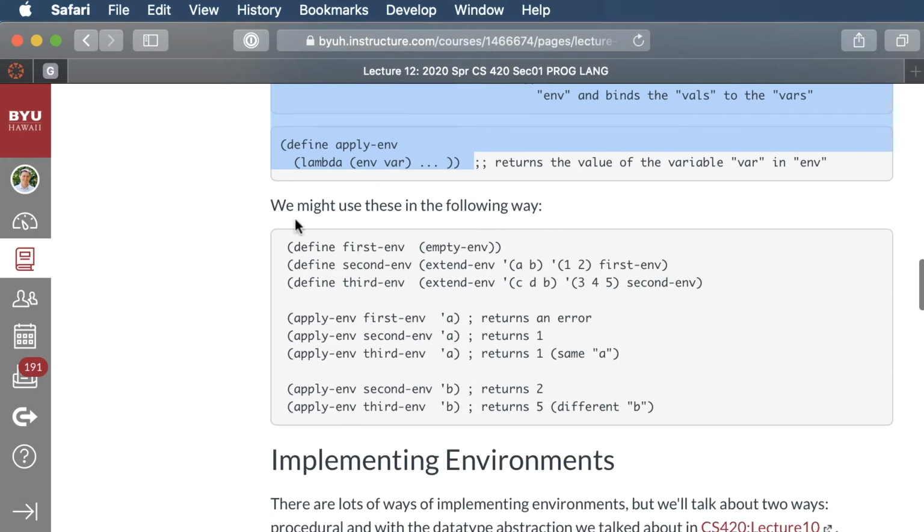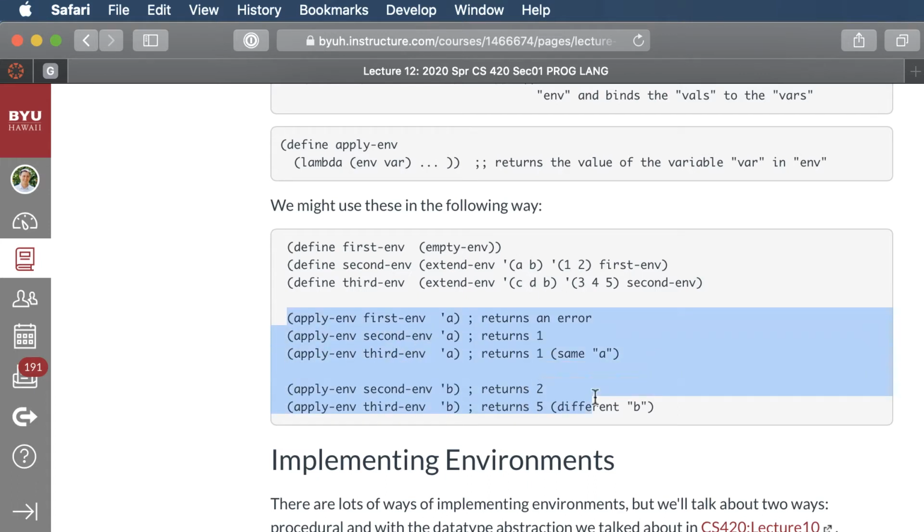And you can see in our lecture notes we have an example where we start off with an empty environment, and then we enter a new scope block where we declare a and b, a being equal to 1, b being equal to 2. And then a third environment where we declare c, d, and b, where c is equal to 3, d is equal to 4, and b is equal to 5. And that extends our environment. And now we can use these functions to look up the different values in those environments.